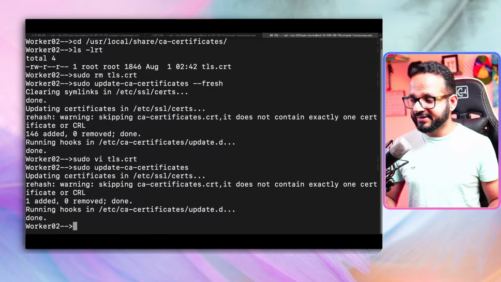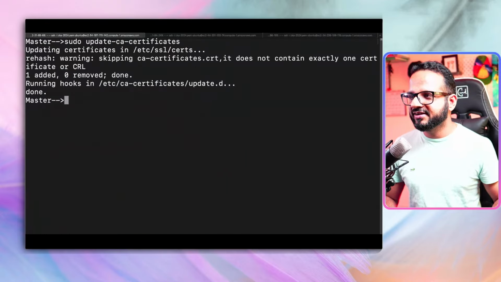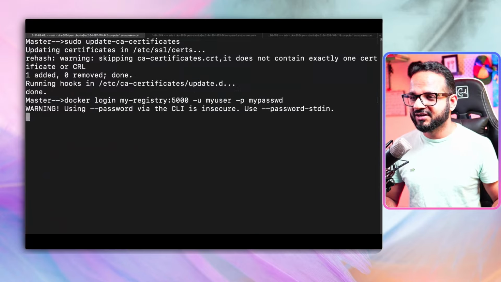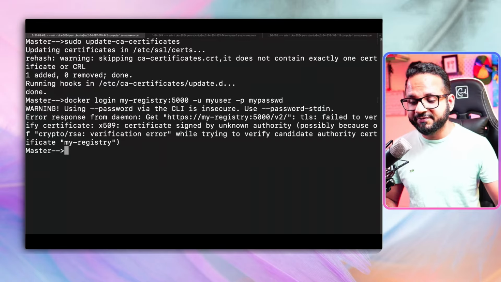All right, it's been done in all the nodes. Now let's try to run it again. Run the Docker login. It will still not work, but I just want to show you. Okay, it's still throwing the same error because now we have to also configure Docker to trust the self-signed certificate.